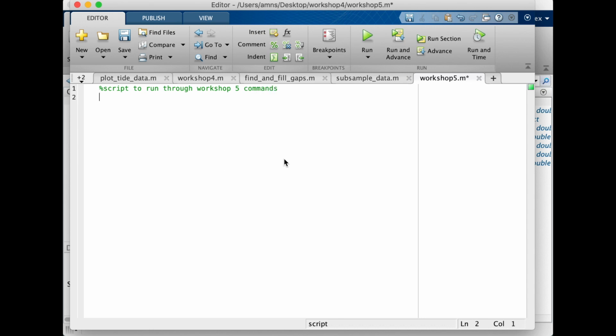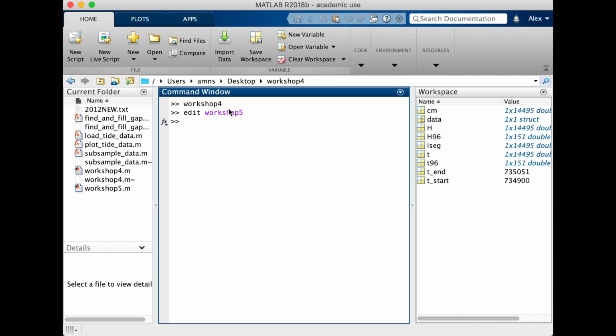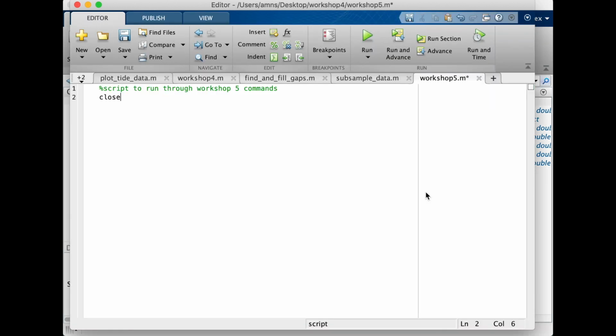Okay, now what I'm not going to do is put a clear all at the beginning of it, because this script is going to run on the basis that we've just run the workshop 4 script. And so you can see in my workspace I've got the original data, but I've also got the segment of data that I've pulled out, which is the T and the H, and then we've got the other things that we calculated as part of workshop 4. So I want to keep this workspace. I don't want to clear it, but what I do want to do is close all the plots so that we start again with our plotting.